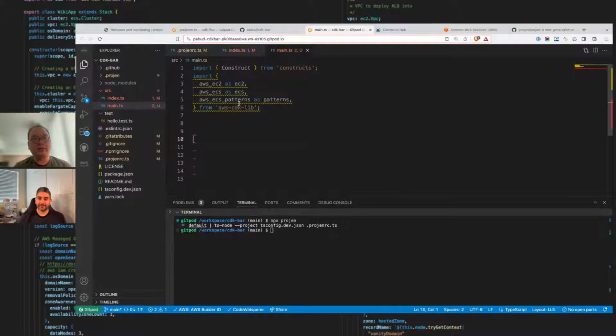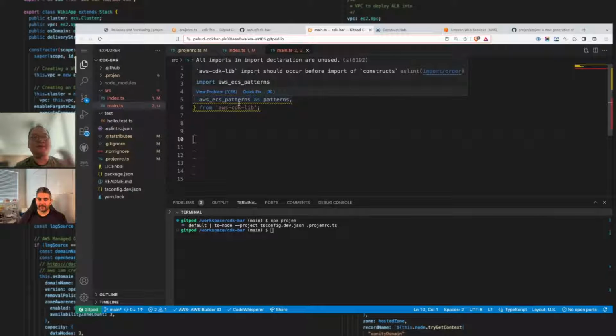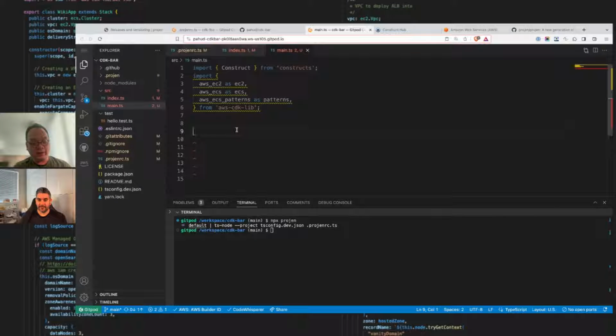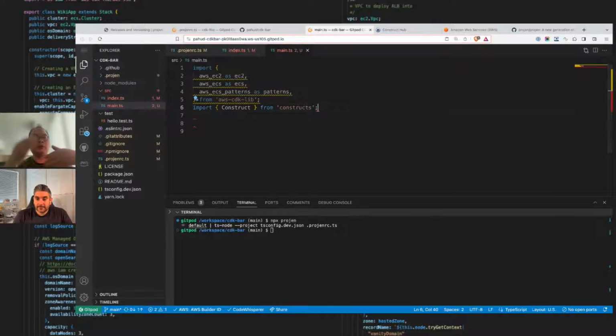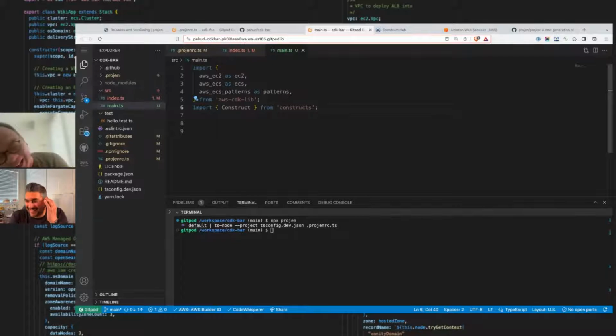And don't worry about this, because we can fix that with a hotkey. For me, it's Shift Command P to bring up the command panel, and then ESLint fix all auto-fixable problems. Just click, and it will fix everything for you. This is why we use IDEs. So don't worry about some tiny warning, because it's just a one-second thing to get it fixed.